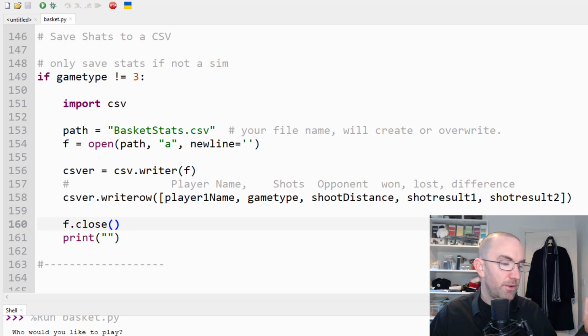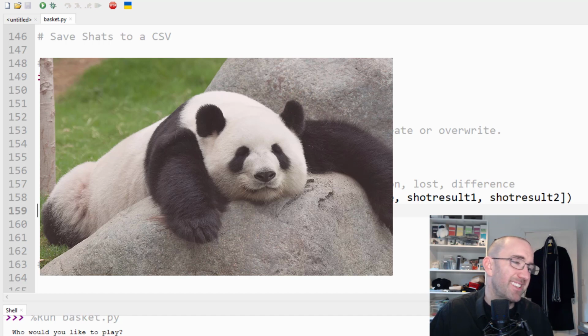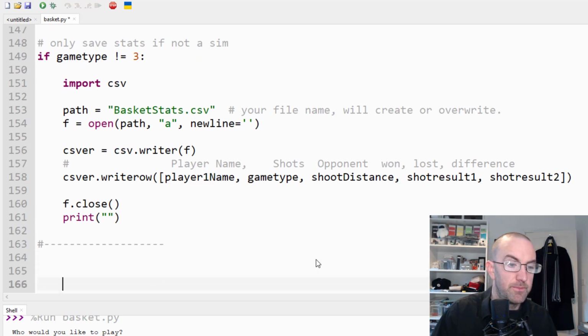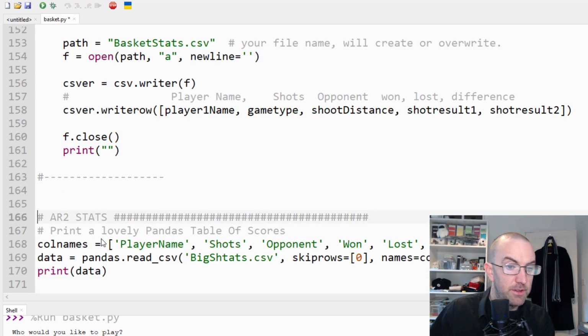Now I want to be able to read from that CSV, and the reason I kept it to just a few columns is because there's this lovely module called pandas, and pandas is amazing for reading CSVs and putting them into a nice table in text. It does all the hard work for you. So down here, this is more AOR2, Advanced Requirement 2 stats. So I'm going to grab this little chunk of text, AOR2 stats, print a lovely panda table.